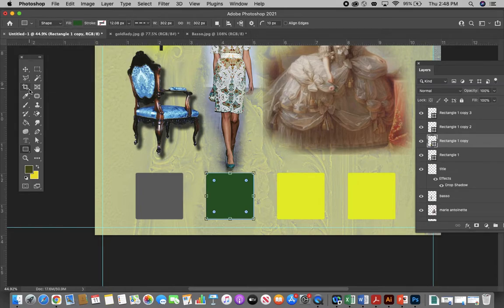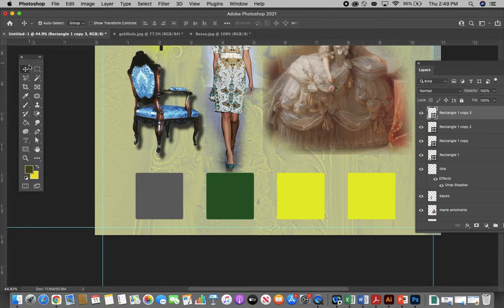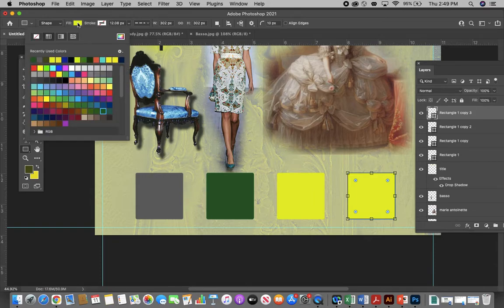Next, I'm going to select the last one. So again, go back to the Move tool and select that layer, or you can even just select that layer like you can see it here, and then select it. When that layer is selected, you're going to go again to the rectangle tool and choose a different fill. In this case, I'm going to choose a navy or a blue color.